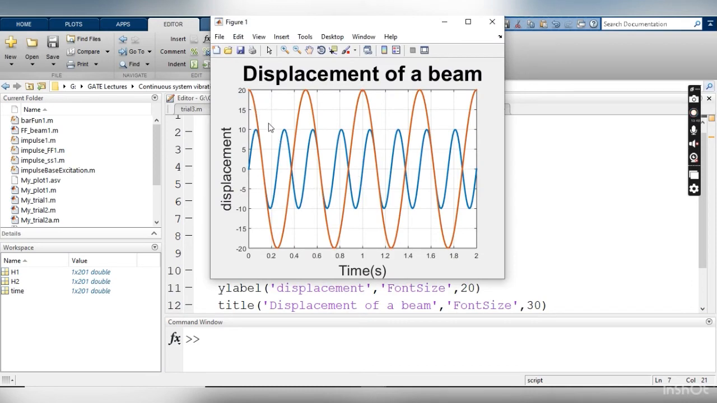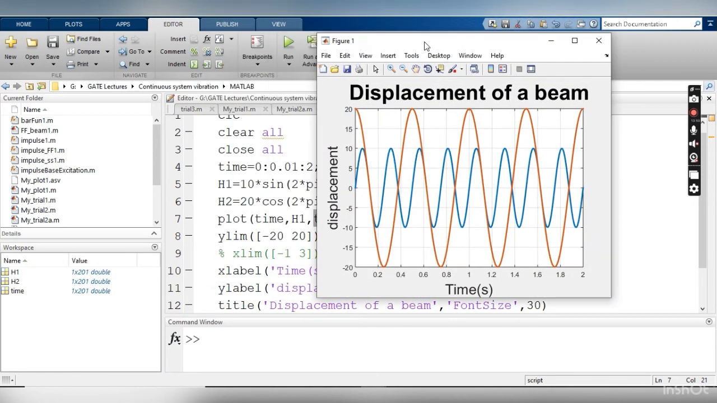You can see that now the red line and blue line are available, but MATLAB has considered the color of the line by default. You can see that the second is having the 20 value, so the red is representing the second one and the blue is representing the first one.